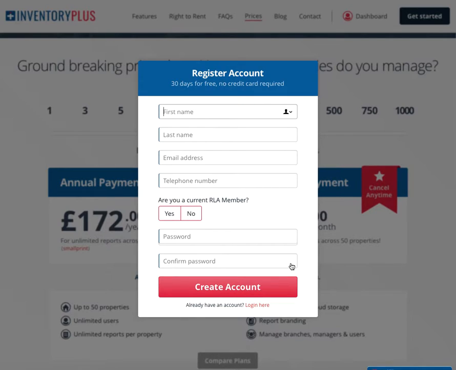And this is the only information that I'm displaying at the moment that you would need to enter. So just a name, email address and phone number and a password, and of course your RLA number if you are a member.